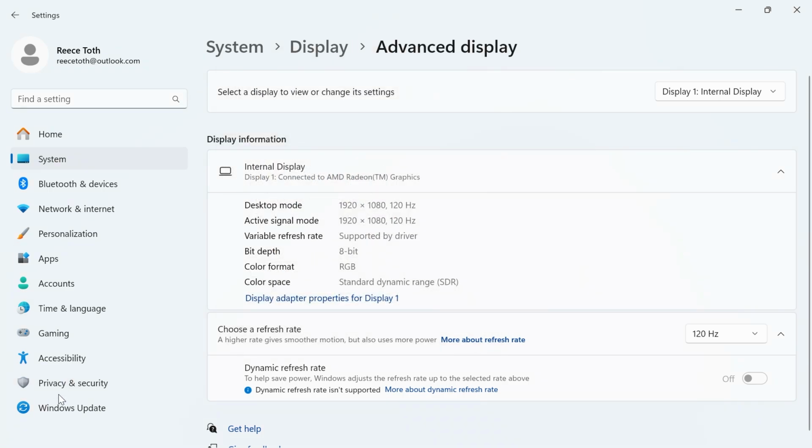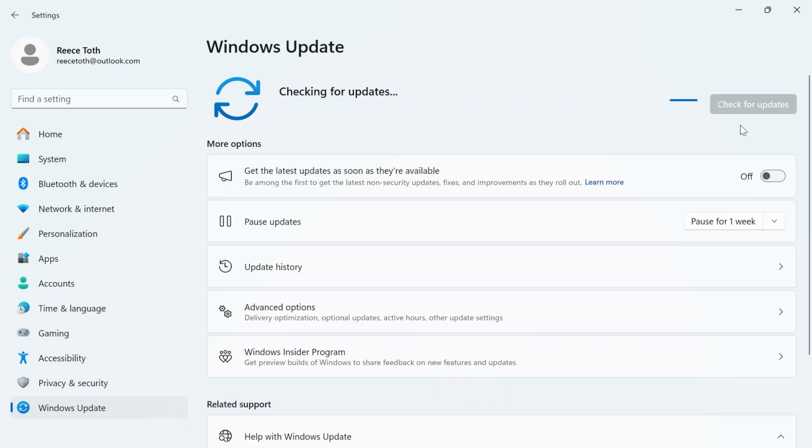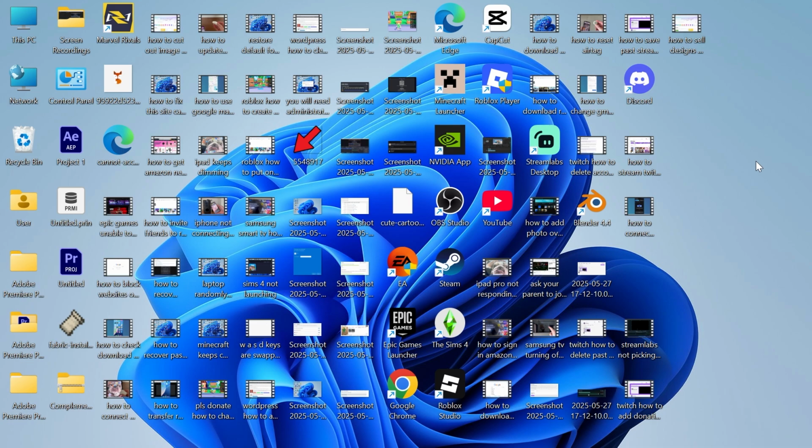Now the final step is just to click on Windows Update in the left hand side, click on check for updates and just make sure you're running the latest version of Windows. Once you've done this, that should have now fixed your screen resolution issue.